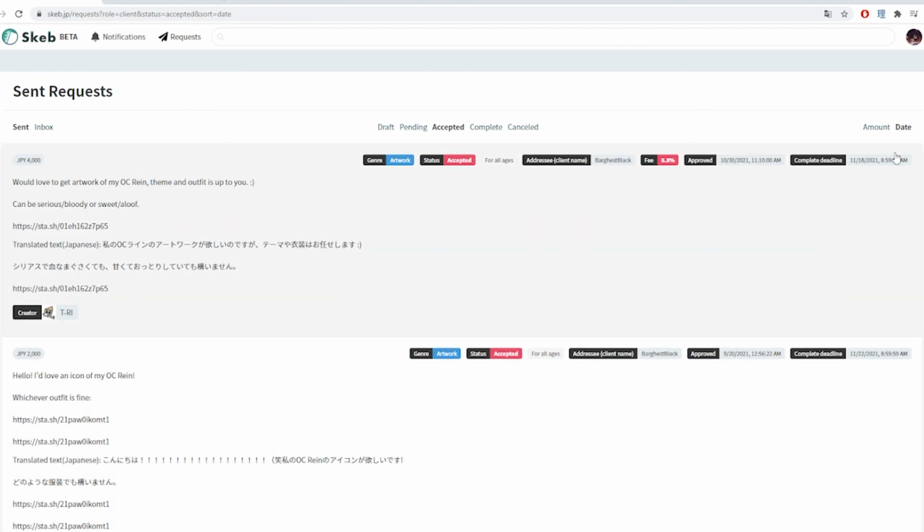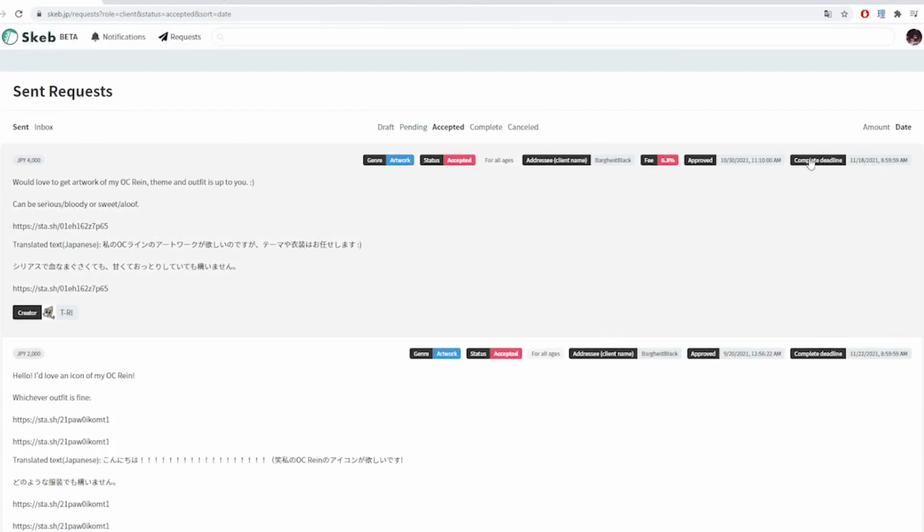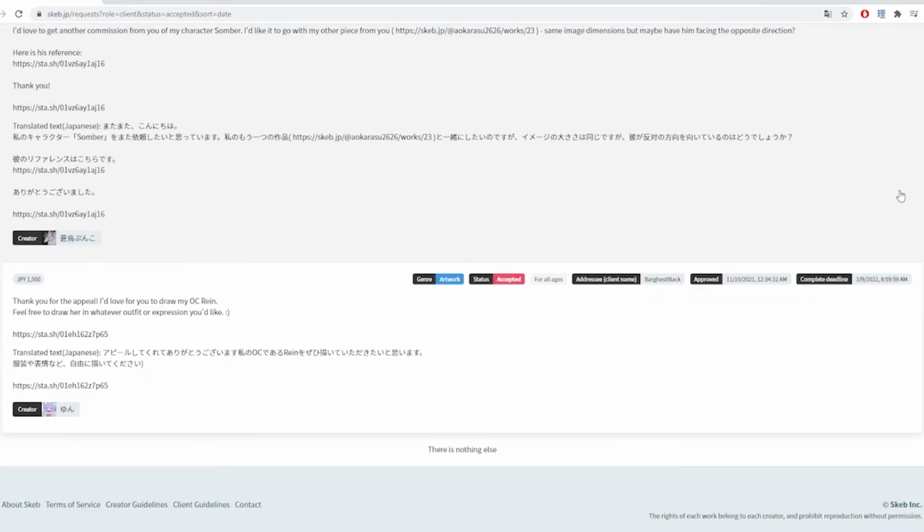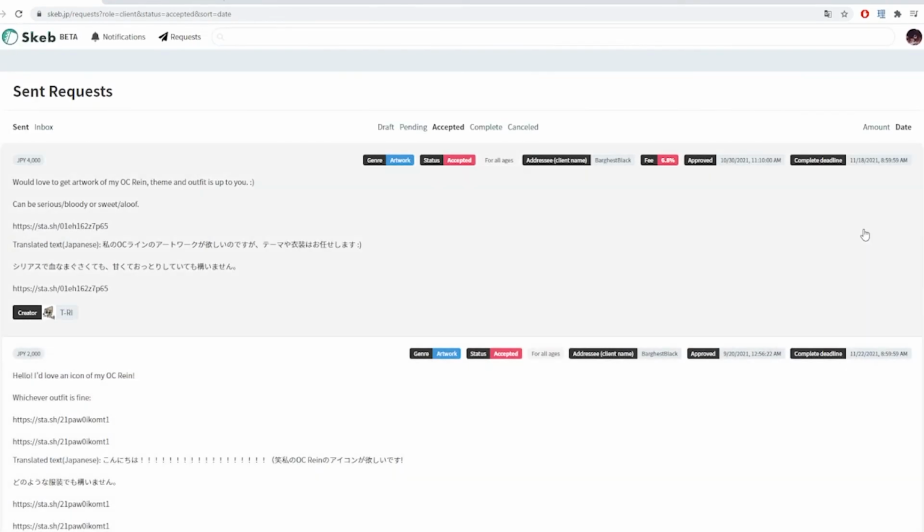And this is also where you can keep track of deadlines and what the time frame is as far as when one is going to be coming up. So this is my closest deadline, which is November 18th, versus I have another one where the deadline is March 9th. So just be aware that the deadlines can range pretty drastically. But from my experience, most artists will complete it before their deadline. If not the day of, which I have had happen.